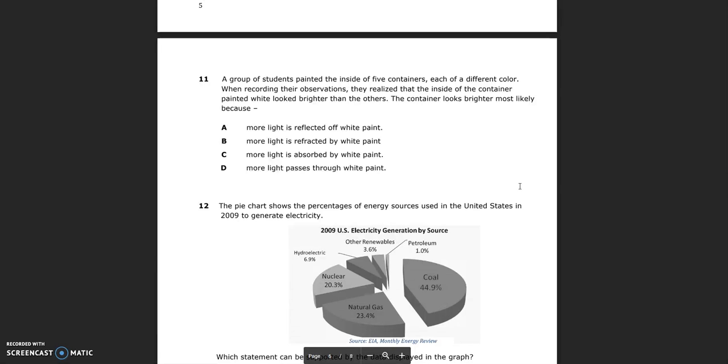Number 11. A group of students painted the inside of 5 containers, each of a different color. When recording their observations, they realized that the inside of the container painted white looked brighter than the others. The container looks brighter most likely because A. More light is reflected off white paint. B. More light is refracted by white paint. C. More light is absorbed by white paint. D. More light passes through white paint.